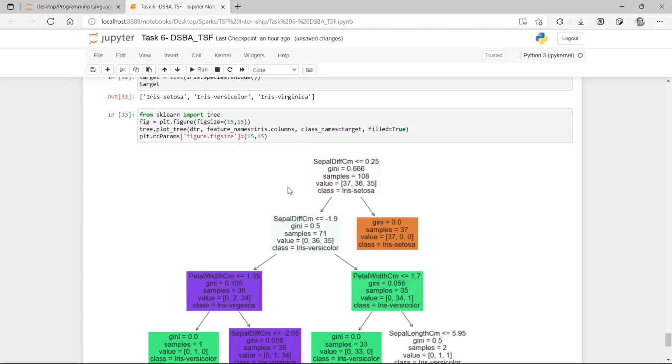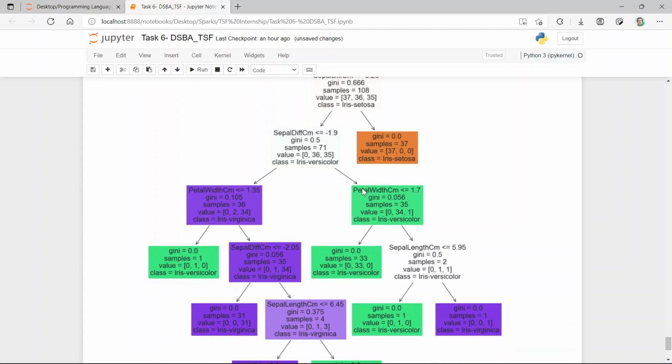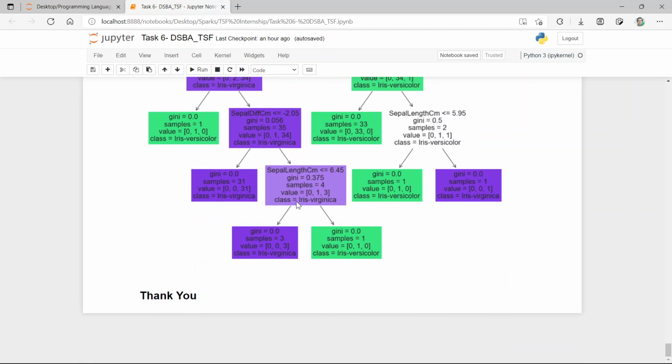Lastly, we move on to plotting our decision tree, and it comes out like this. Here we can see the corresponding values and the class. So if we put the values of the four columns, then we get the right class along with the Gini coefficient. So this is our decision tree classifier.